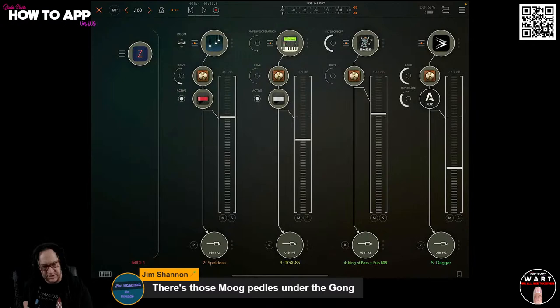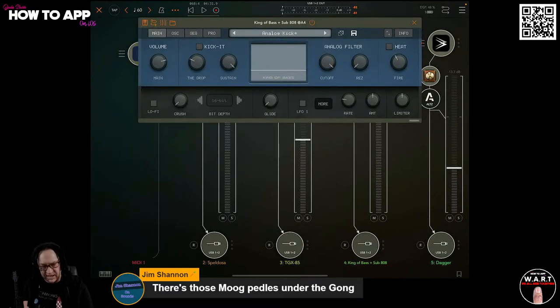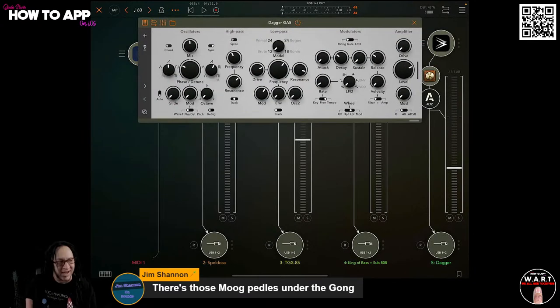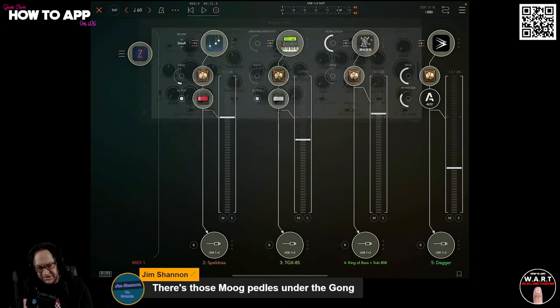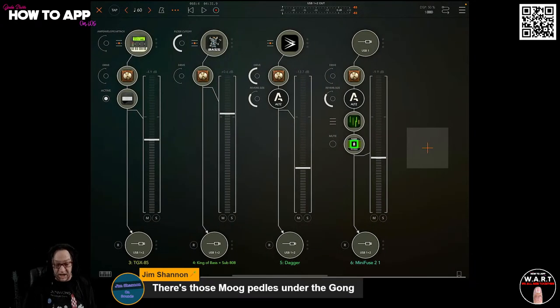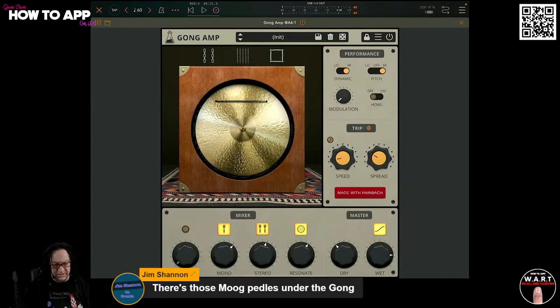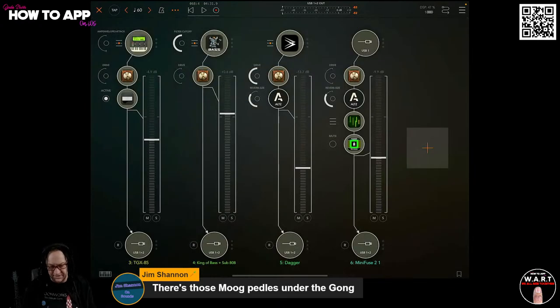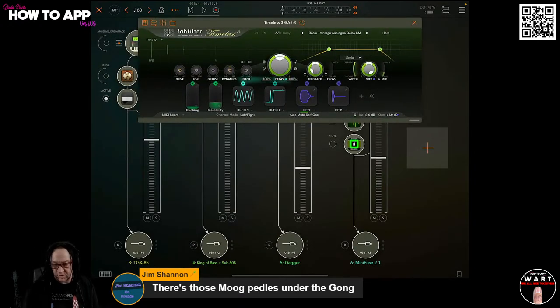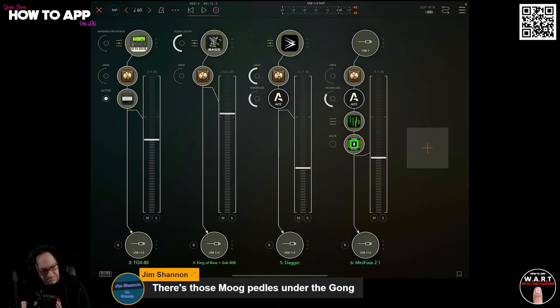So what are we using there? We're using Speldosa. We got a TGX 85. We got a King of Bass and also a Dagger synth. And the last one was just a guitar with a gong amp, and we had our Tether. And of course, a Timeless from Fab Filter.